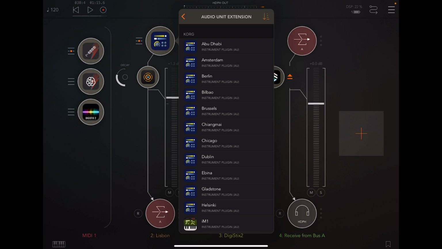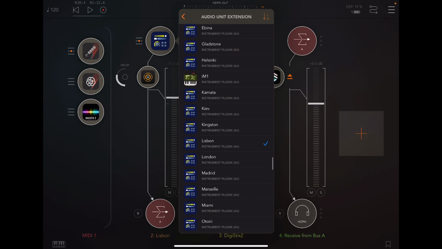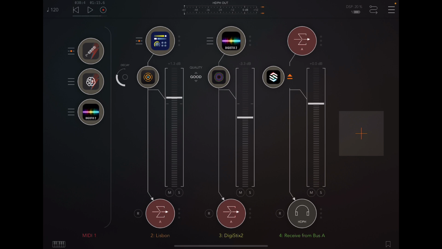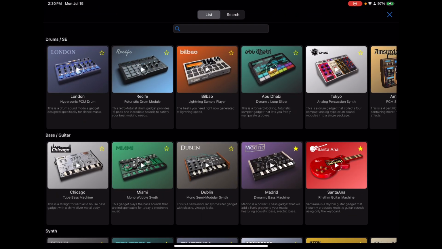Are they a synth, or is it a drum? Is it a bass instrument? You have to know exactly what those are. Now if you do, that's great, but if you don't, then what are you supposed to do? Well, there's a couple answers to that. The first one I'm going to show you is within Korg Gadget itself.